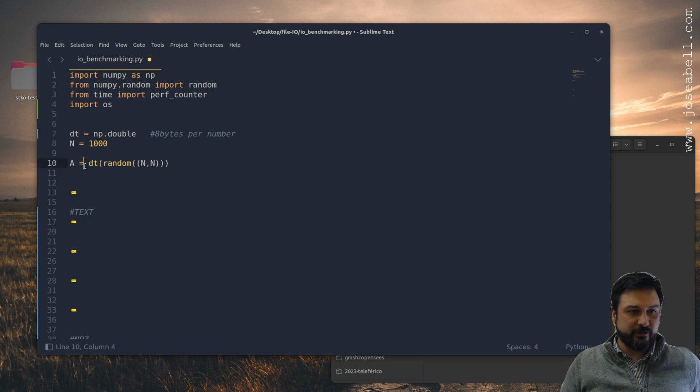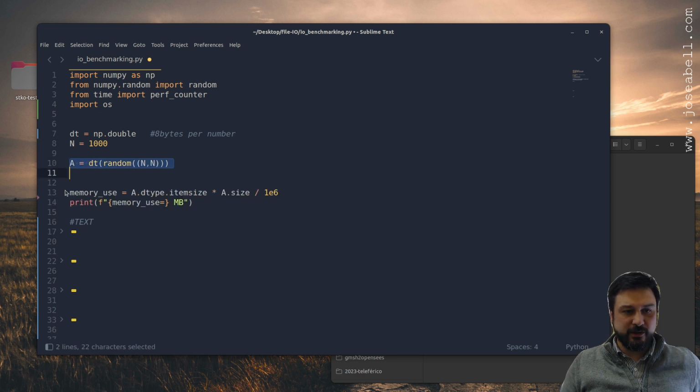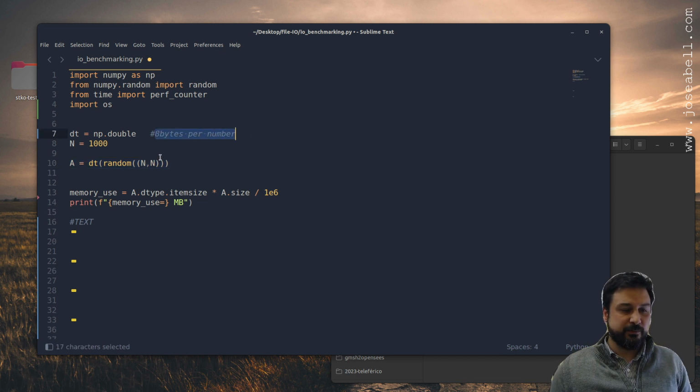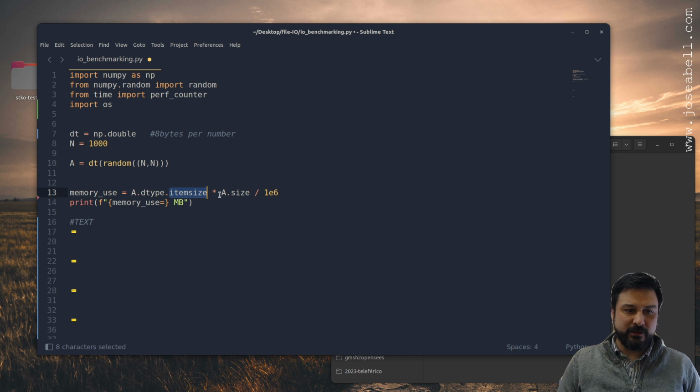Okay, so the first thing, I create this matrix, and then let's figure out the memory use of this matrix. It will be the 8 bytes times the size of the matrix, which is n by n. The way to do this in Python would be to say the dtype is the data type of the matrix A, and the itemsize field is going to give me the size in bytes of one element. And if I multiply that by the size of the matrix, which is n by n in this case, I get the total amount of memory use in bytes, and I divide that by 10 to the 6 to get a number in megabytes. And then I print out the memory use in megabytes.